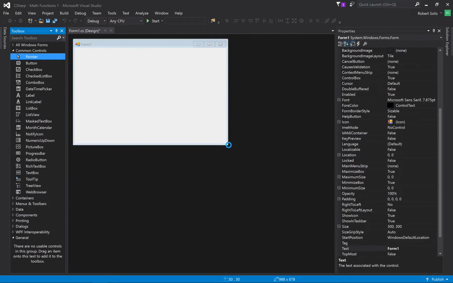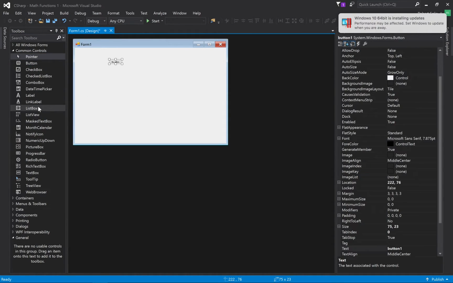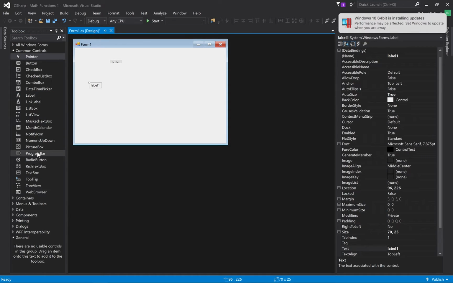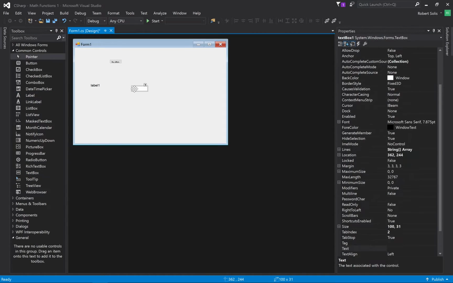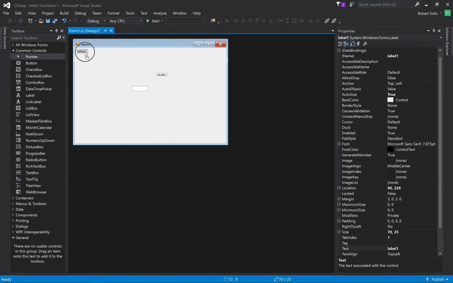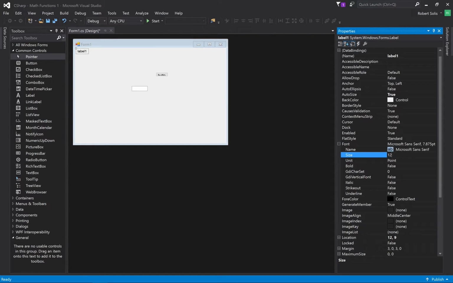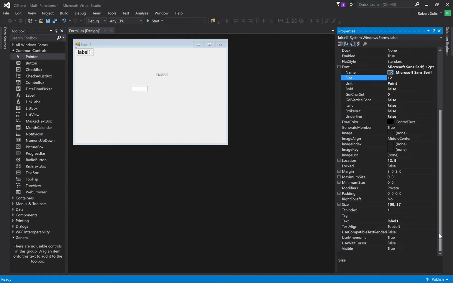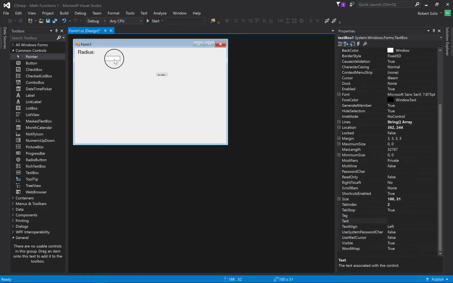Let me just open up the form a little bit and then I'll close it up as I add content to it. Let's go to the common controls, and I'm going to drag and drop a button, and I'm going to drag and drop a label and also a text box. What I'll do with the label is I'll move it to the top over here, and let's change the font. A little bit too small for me, so let's type in 12 points. That looks good. Over here in the text property, I'm going to type in radius, and therefore I'm going to have the user insert a radius.